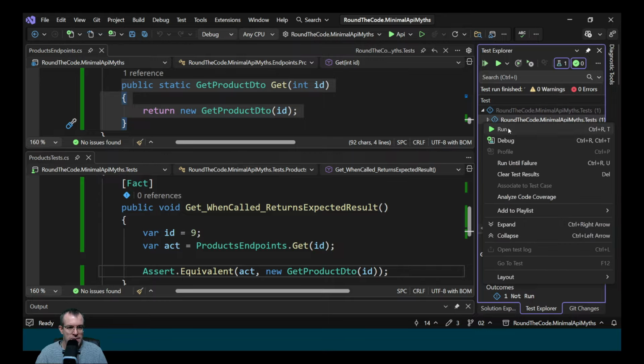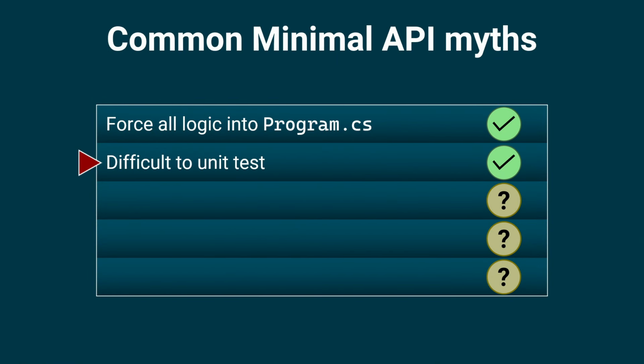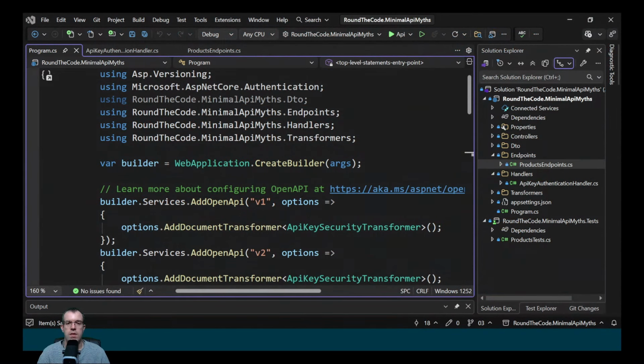We can now run that test method, and that has passed, meaning that we've successfully tested our minimal API endpoint. It's just as easy to unit test as controllers. Next myth is that it lacks essential features. And that simply isn't true. We're going to show you how to add authorization and go through some of the other essential features that it has.